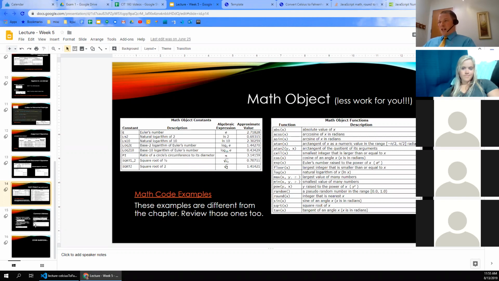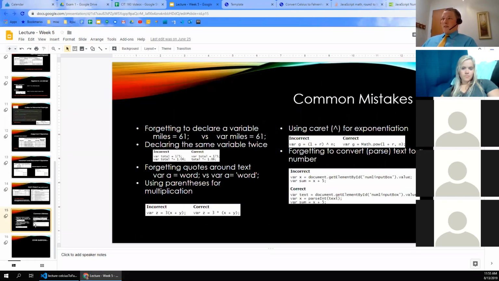All right, well, let's check out some common mistakes. Forgetting to declare a variable. This is a big deal. If I just say miles equals 61 without declaring a variable, I'll get something like miles of undefined. It'll be like, yeah, miles isn't defined, or miles is undefined. So make sure you always declare it.